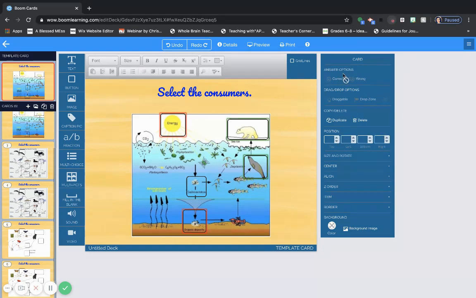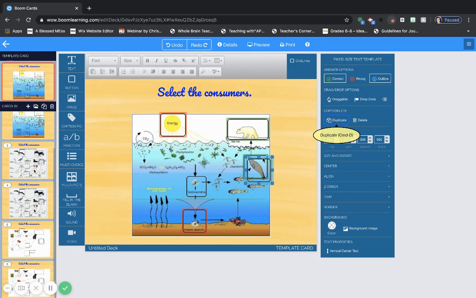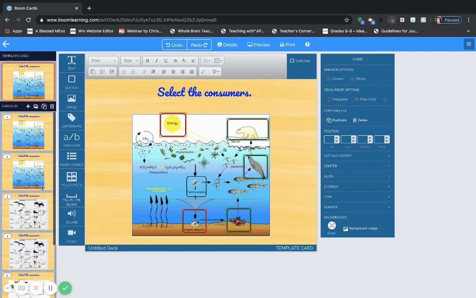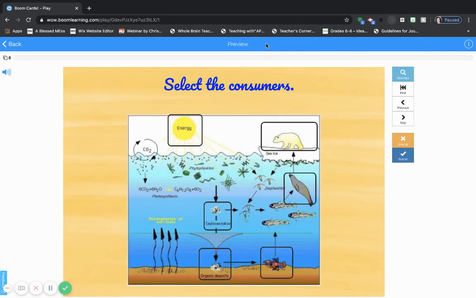And let's see. Let's add another one for my lobster down here. And we'll leave it at that. So just to get a quick idea of what your students will be able to see, you can go ahead and click on preview. Because we have multiple options that would be correct, it won't give them an immediate response to give away the answers.